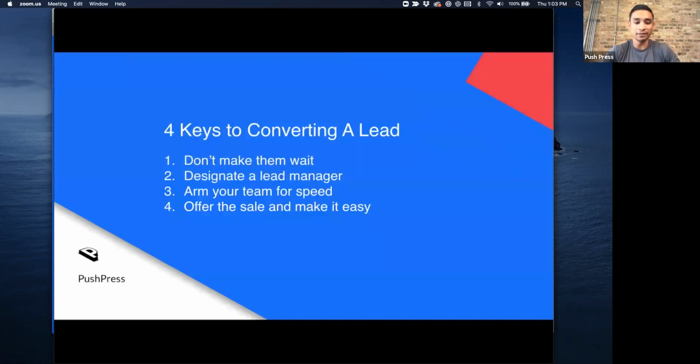When a lead comes in, you don't want to make them wait. You want to act on them as quickly as possible. So as soon as the lead comes in, you want some type of notification to you and your staff to be able to quickly follow up.